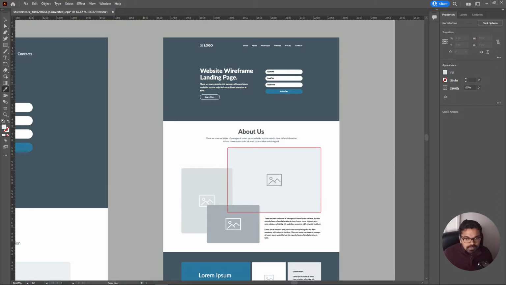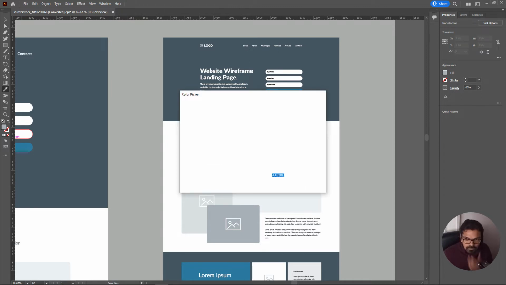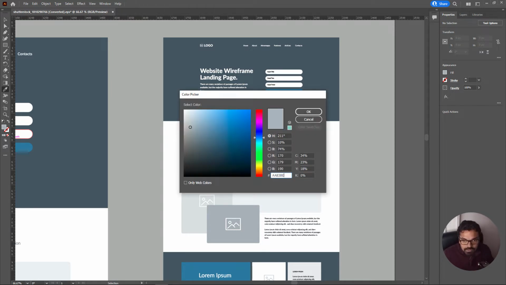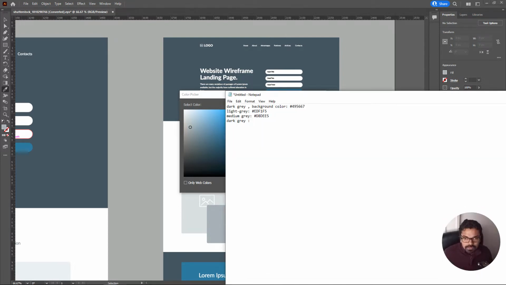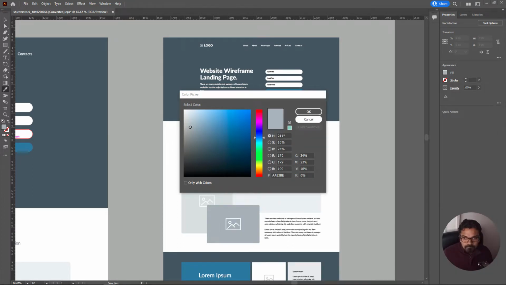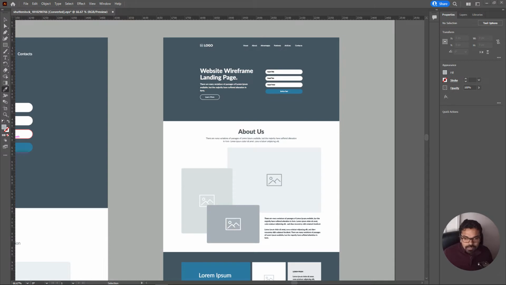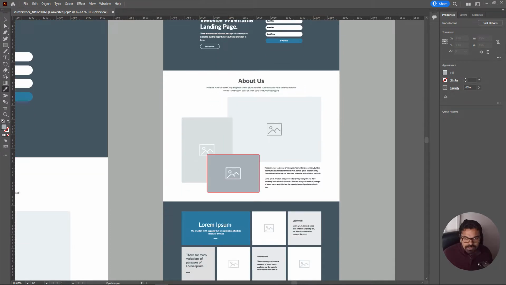cancel, and we're just going to click here. And dark gray is this color. All right, so let's click dark gray here. Perfect. All right, and then we'll see the blue. So this is a nice little blue.